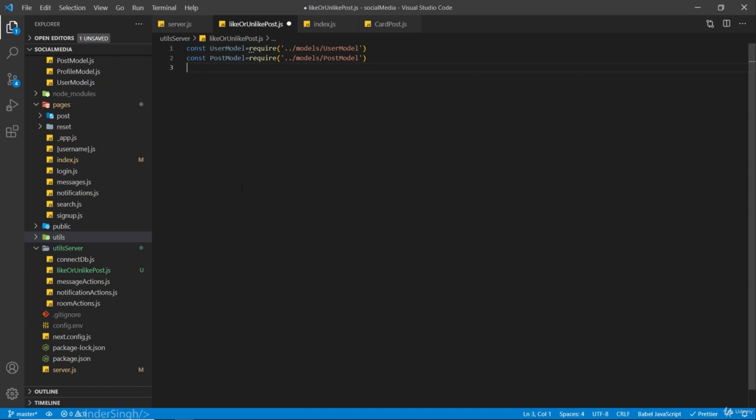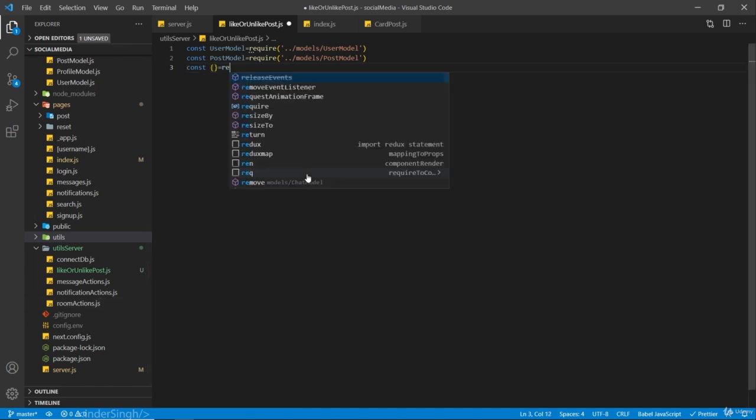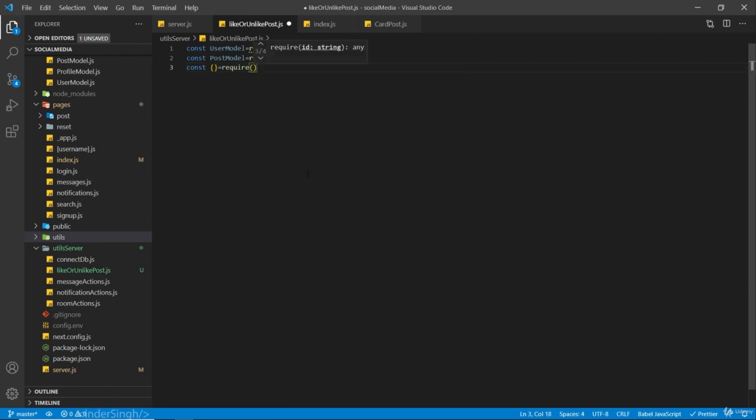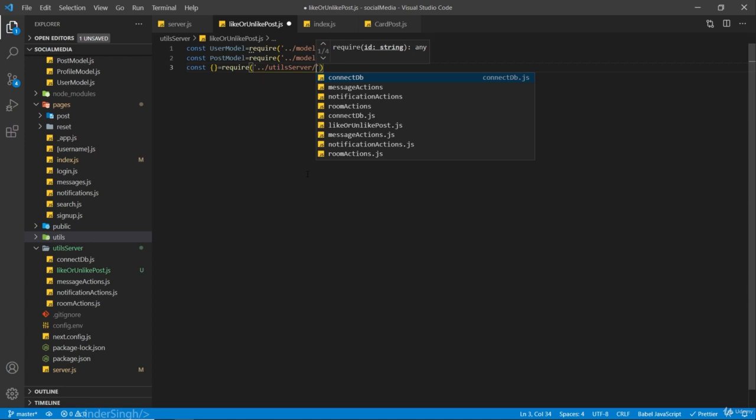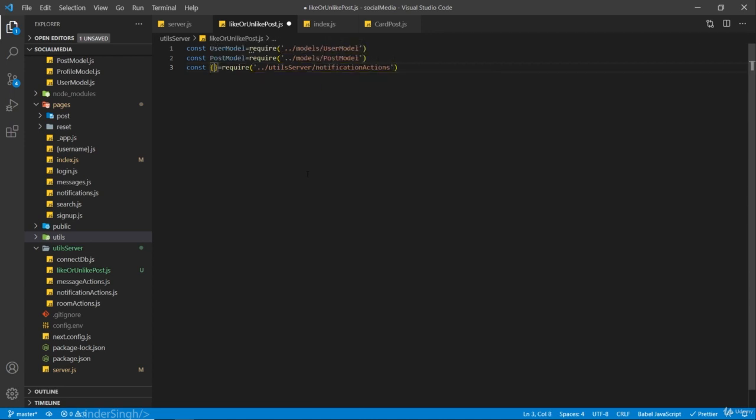And also we're going to import our functions for notifications. So const require util server and notification actions. We are going to read the newLikeNotification and removeLikeNotification. So again, we are liking and unliking the post. We also need to add that inside the notifications array.